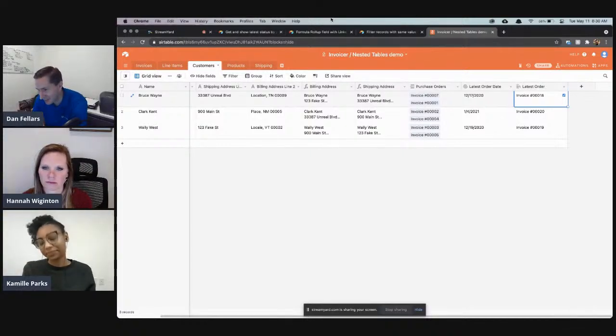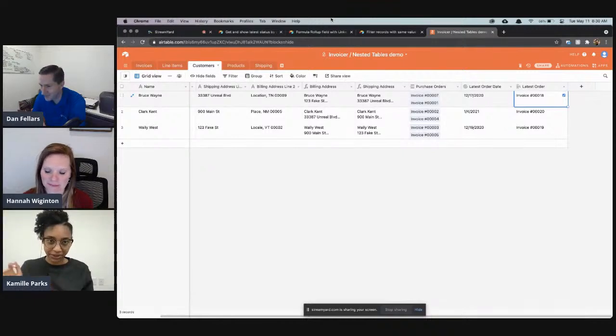I don't believe it has autocomplete. It actually doesn't want you to put a formula in there. In a formula field, when you're typing the formula, it will autocomplete the names of the fields in the current table that you're working on. In a roll-up field, you can still reference the other fields in that table. It's just not going to autocomplete for you.